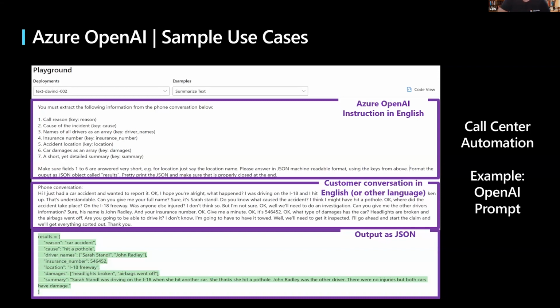And then you see it says, make sure fields 1 and 6 are answered very short. And also you say, please answer in JSON, machine readable format, and using the keys from above. And then you tell how you want it. You can even say, pretty print the JSON and make sure that it's properly closed at the end. So it's like you're talking to a human and you're describing what you want. And then Azure OpenAI is able to generate the output. If you see the output, you have this JSON, which has the reason, car accident, the cause, the driver names, the insurance number, the location, damage summary. And I've been using this same idea with clinical notes, like reports from hospitals, and then you can extract information from these reports.